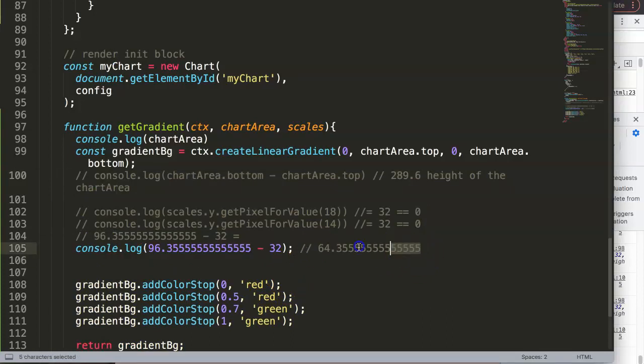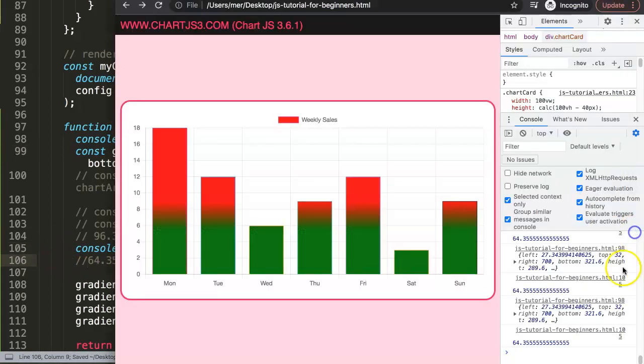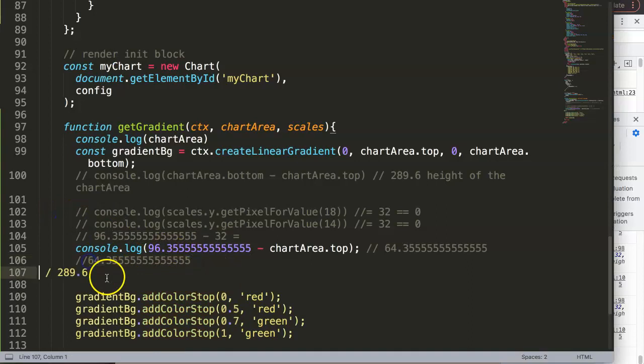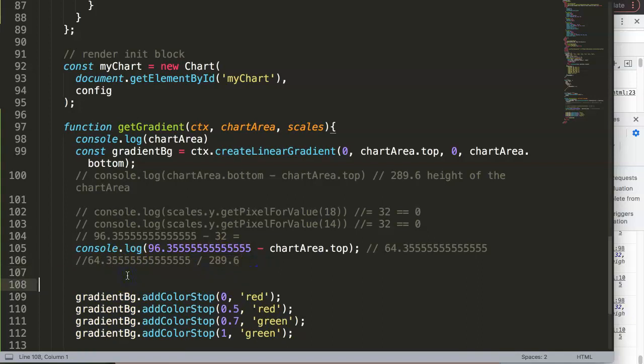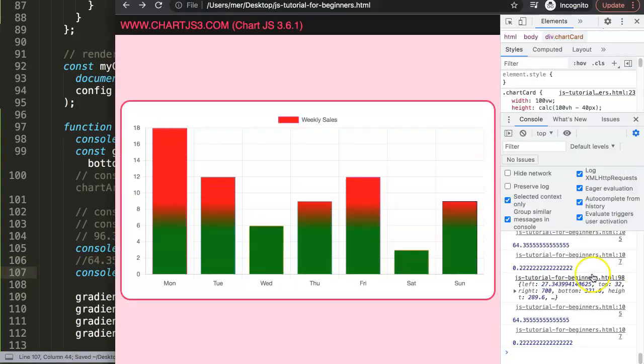Alright, so this 64 will eventually be divided by this amount here, which is our height, top and bottom. Basically here we could even do chart area top minus chart area top, to see if this would be a different value. But I guess the value is exactly the same. Just put it in there. Alright, that's exactly the same with all the 5s. Then if we do this console log, you can grab this one here, and then we will know the exact percentage. And the exact percentage is 0.222.